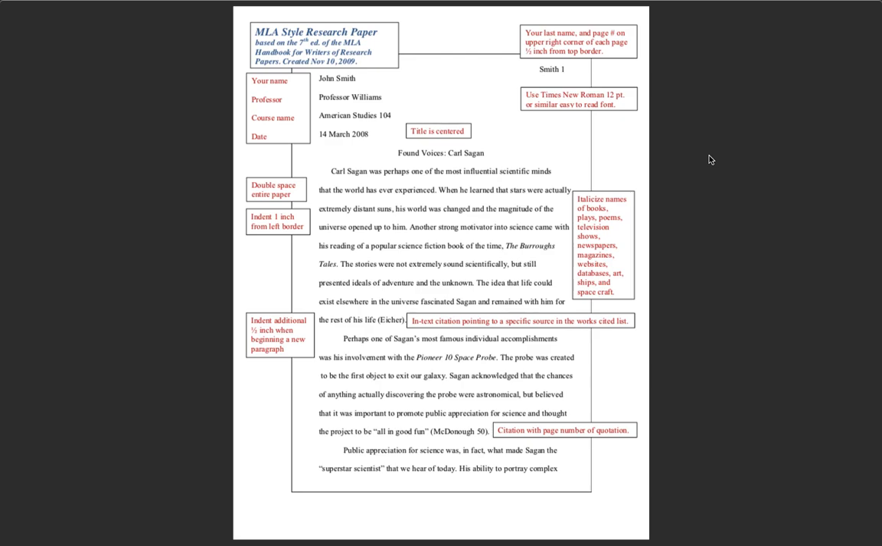All right, the whole entire paper is double spaced. Here it tells you that. The entire paper is double spaced. There are no extra spaces between paragraphs either. We'll come back to that here in a moment.